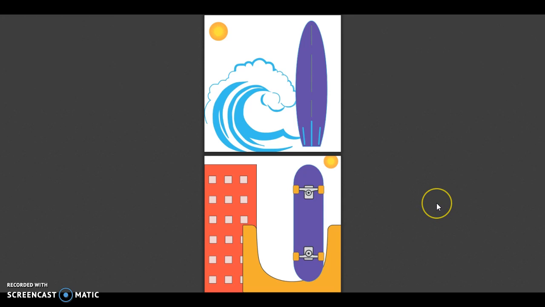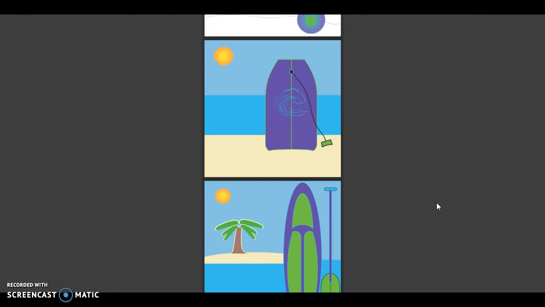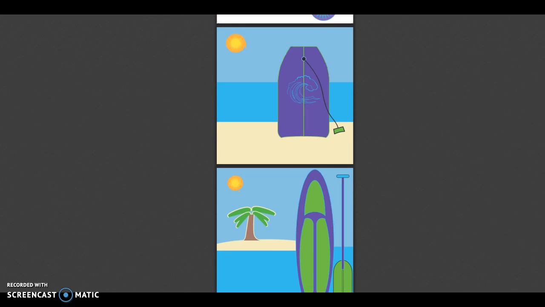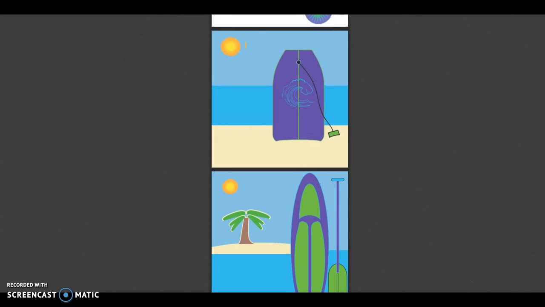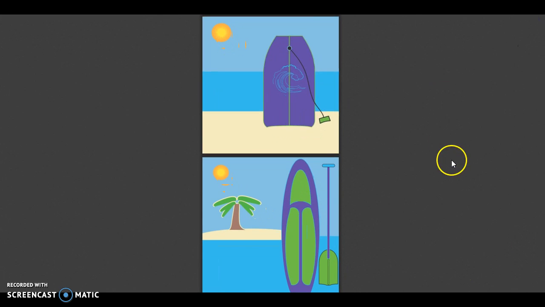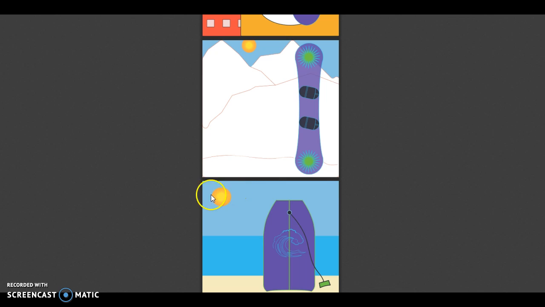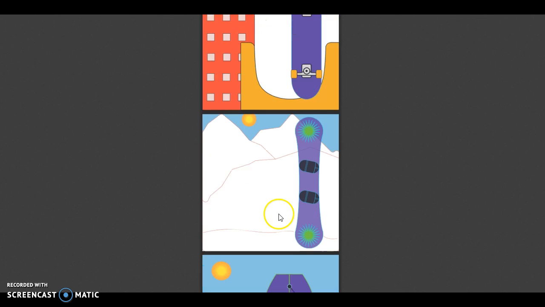I've been looking at your icons for a few minutes here, trying to think about the direction I would encourage you to go. I think you have some nice things going on. I like your color scheme, the purple with the teal and the green. That's really nice. I noticed you have a recurring element of the sun in each of these, which is good.